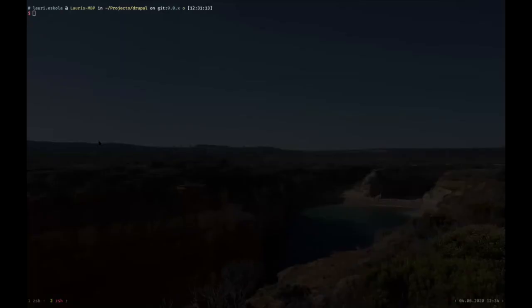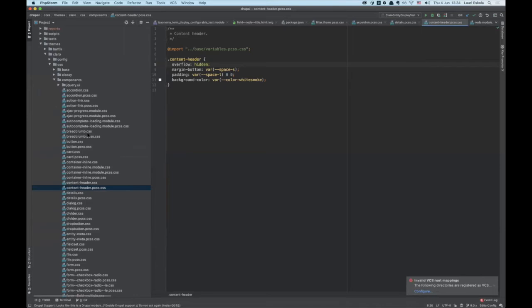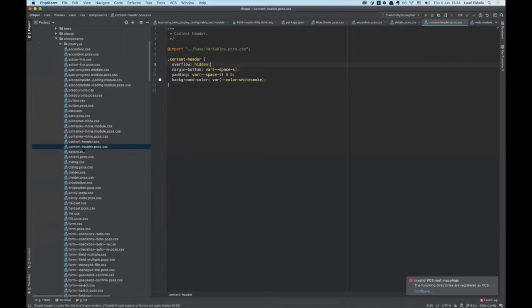So I'm going to go on PHPStorm first. And so I have Drupal core here. And Claro is in Drupal core. So when you go in the core folder, themes, and Claro, that's where you can find all of the files related to Claro. So I'm going to take the content header file first, and it's a CSS file.